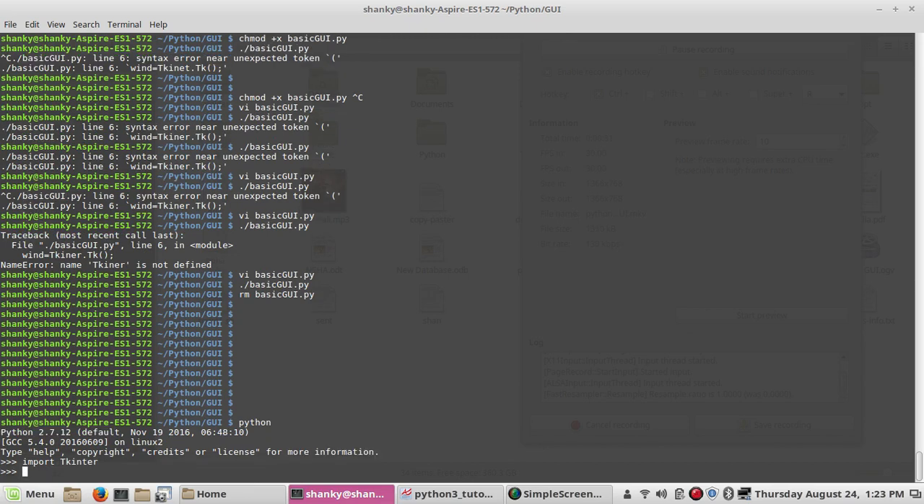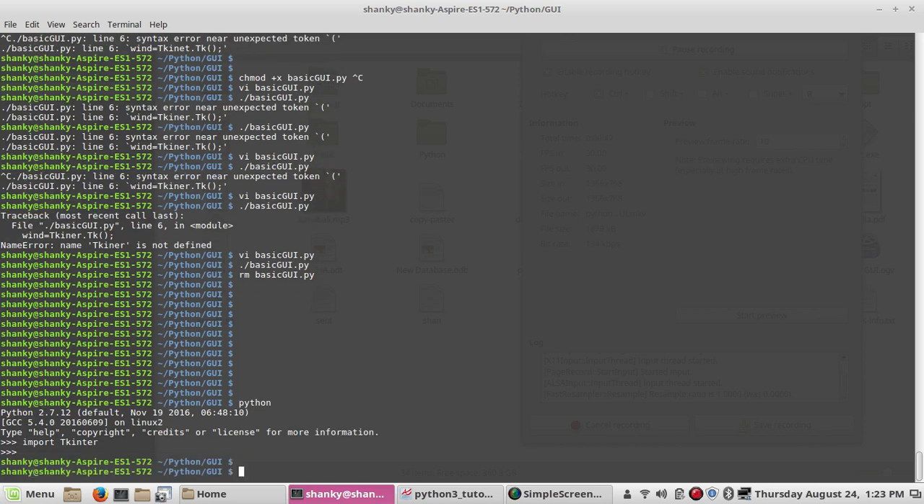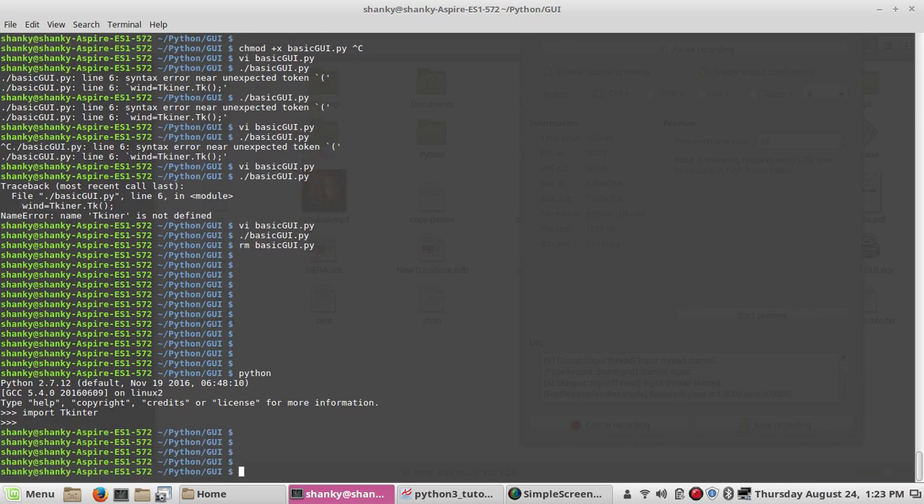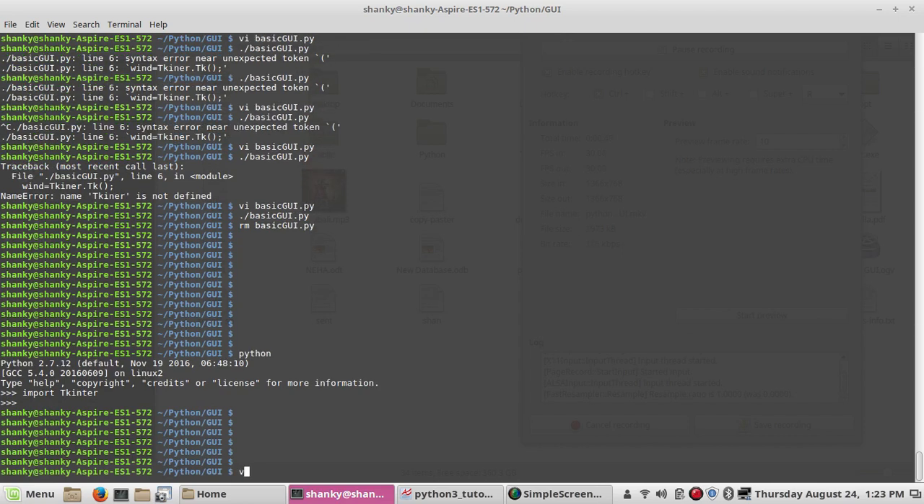Okay, so in Python 2.7, in Python 2 the module is capital T kinter, and in Python 3 it is lowercase t kinter. Okay, so you need to have that module if you are not having it. Okay, so let's create a very basic program, basic GUI.py.